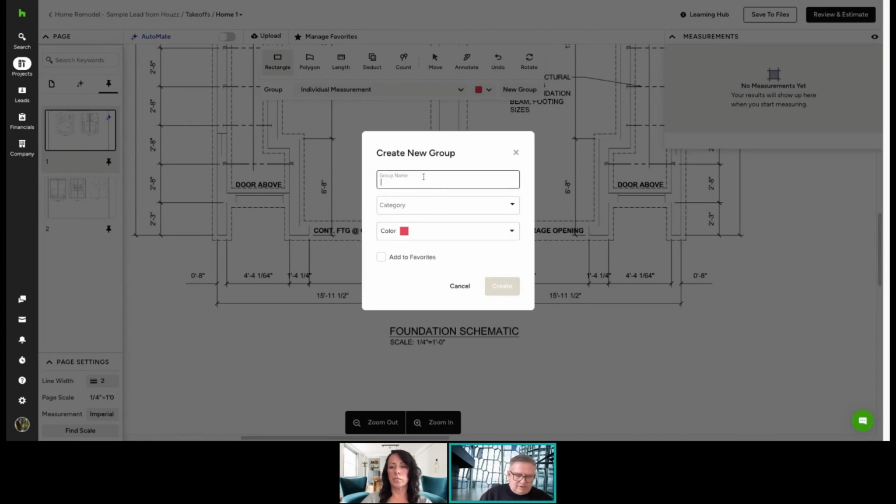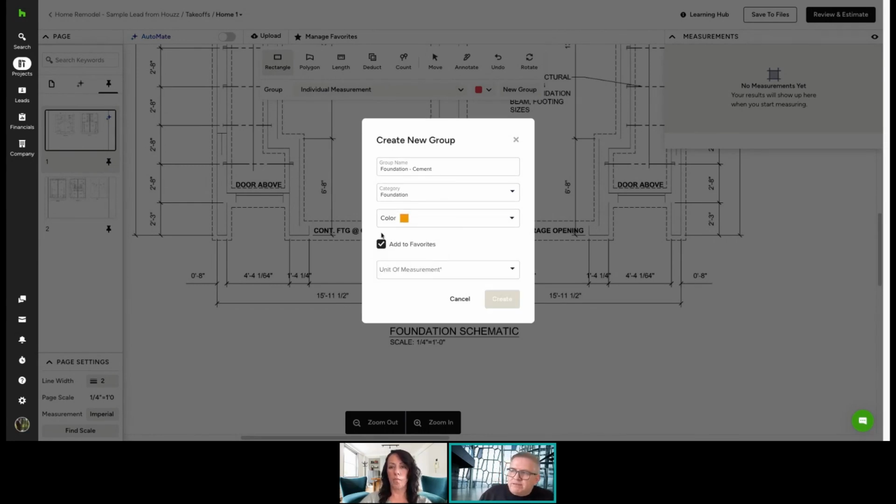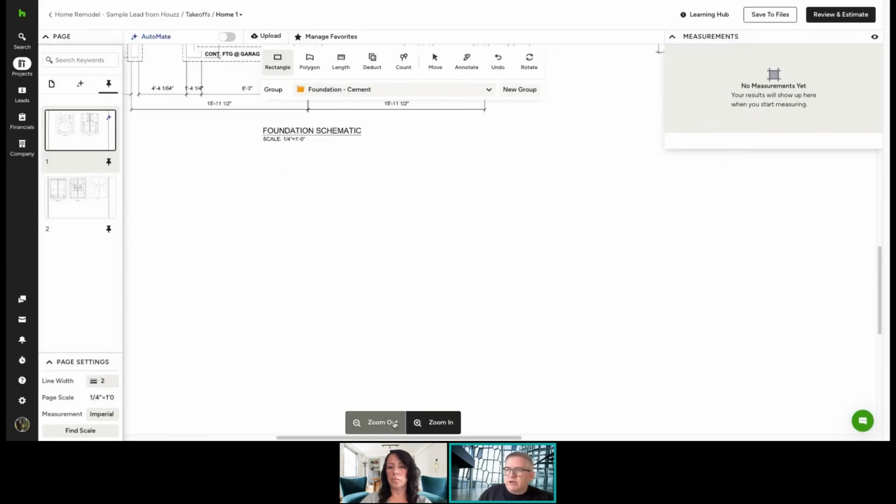So again, let me put here, let's say foundation. We're going to be doing the cement measurement. Here, we're going to do the foundation. And then here, we're going to select, let's say, orange. We're going to add this to our favorites. That means we're going to be using this a lot, not only for this client, but for a lot of our clients, if not all of our clients. And this is a square foot measurement that we're going to put on there. All right, so now we're going to zoom out.